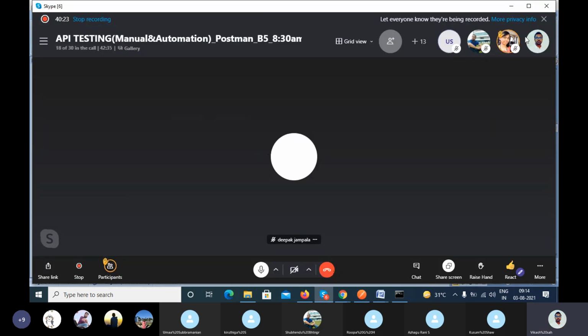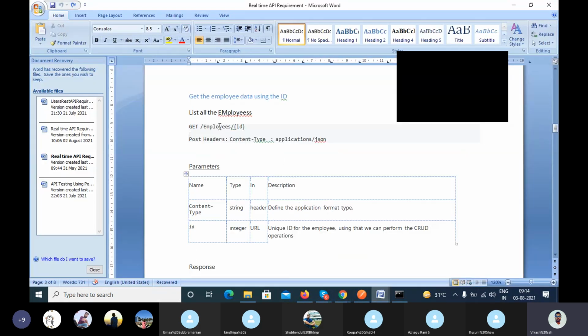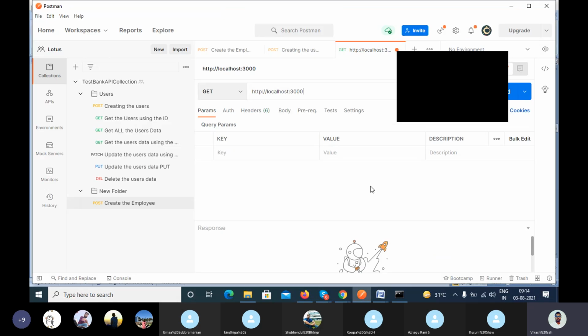Okay, now you have to go and copy your resource. So this is your resource, right? I will go here and paste the resource here, right? Paste the resource here.